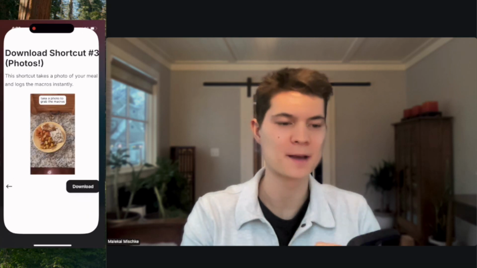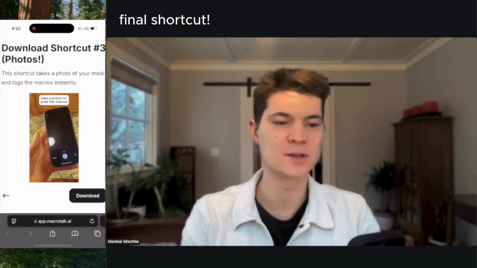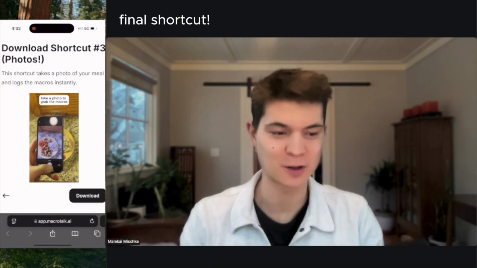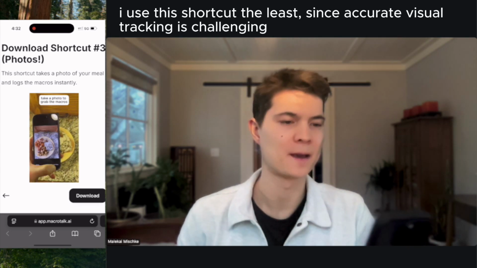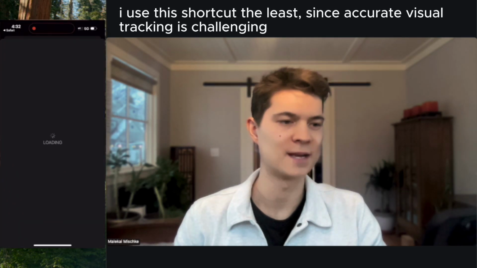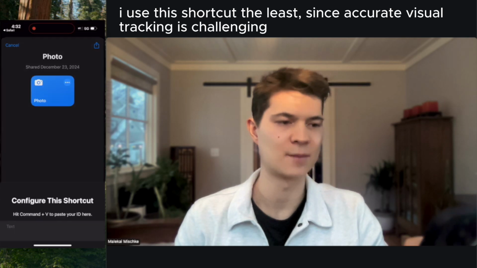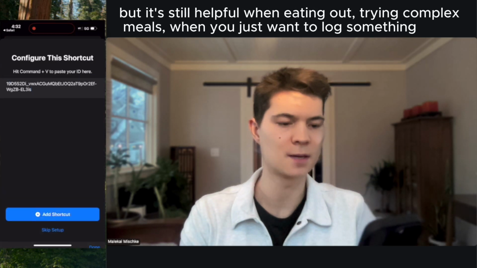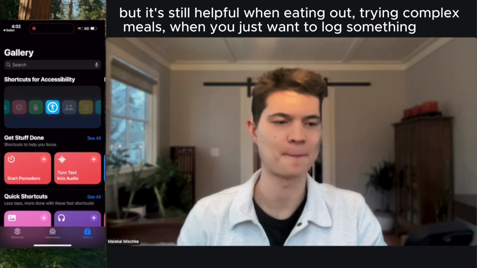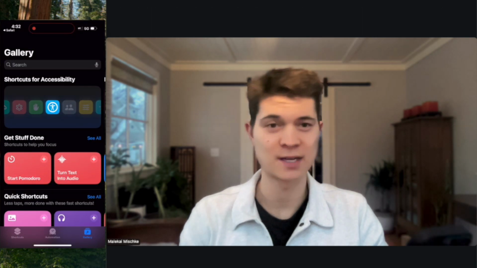The third one now, to wrap up this setup, is to download the photo shortcut where you can take a photo of your meal and get that logged to your sheet immediately. Anyways, you'll want to hit download, hit to set up a shortcut. Once again, hit paste, hit done, hit to add the shortcut. And now that's all set up.